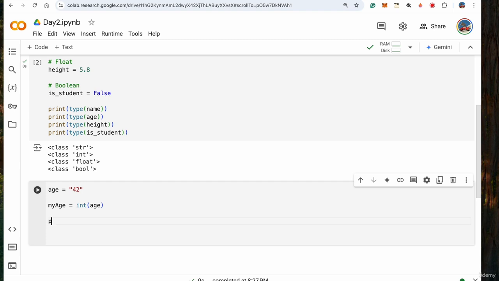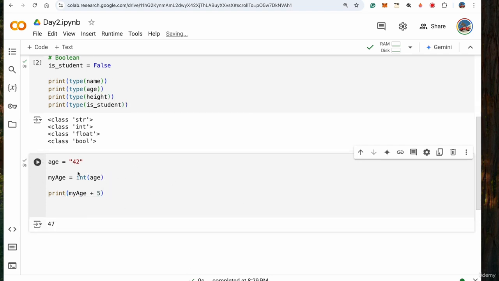And now I can say print my_age plus 5. When I run this, it creates this string, then converts it into an integer because I've used int, and then adds 5 to that 42.